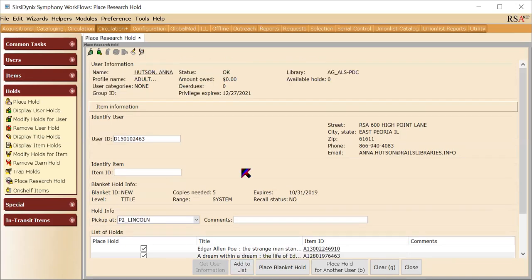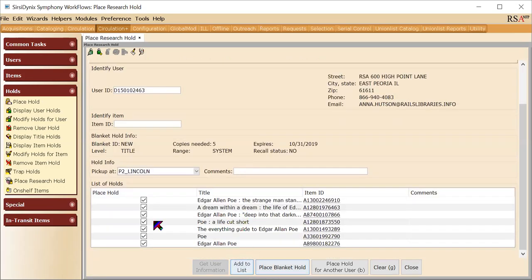So add to list. Okay, once you've selected enough items, you can add a comment to it if it is something where it would be helpful to you to remember like which book club this is for or something like that. I might say for Club. Okay, so we'll say place blanket hold.